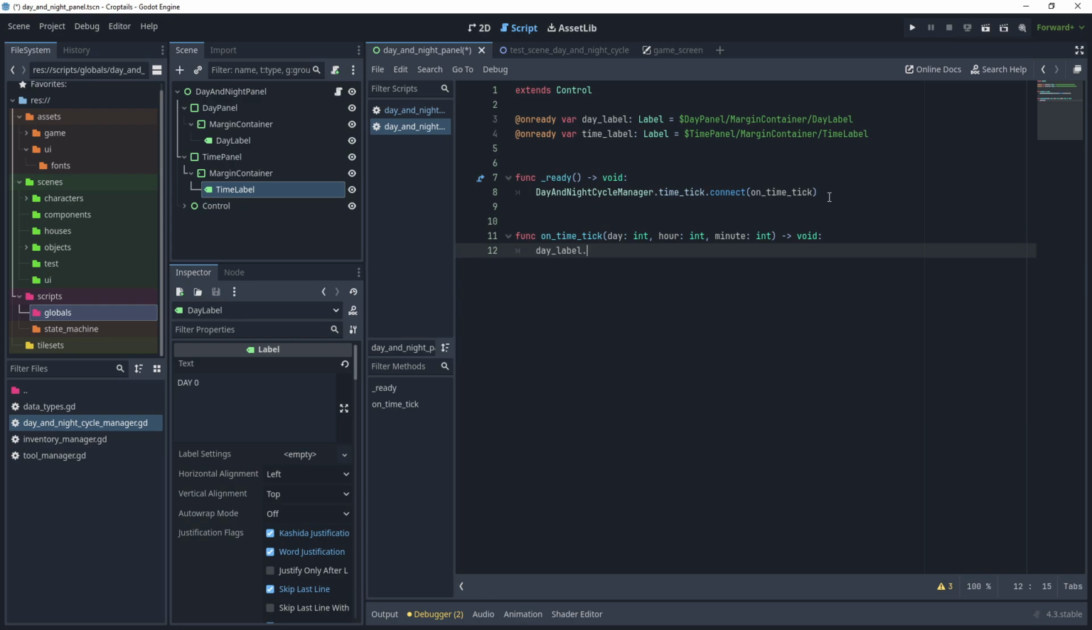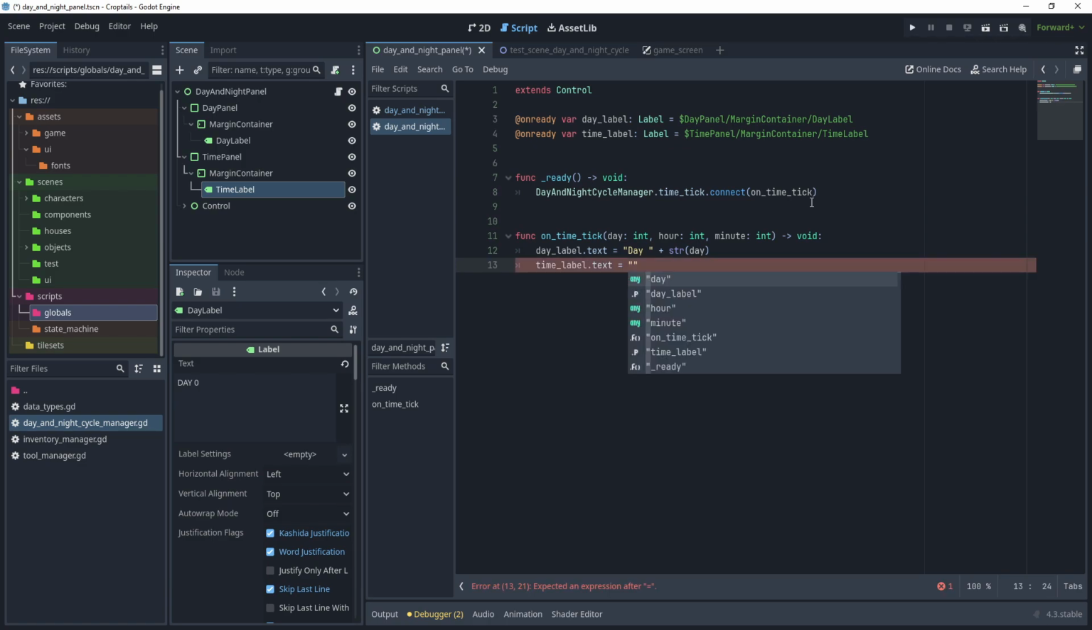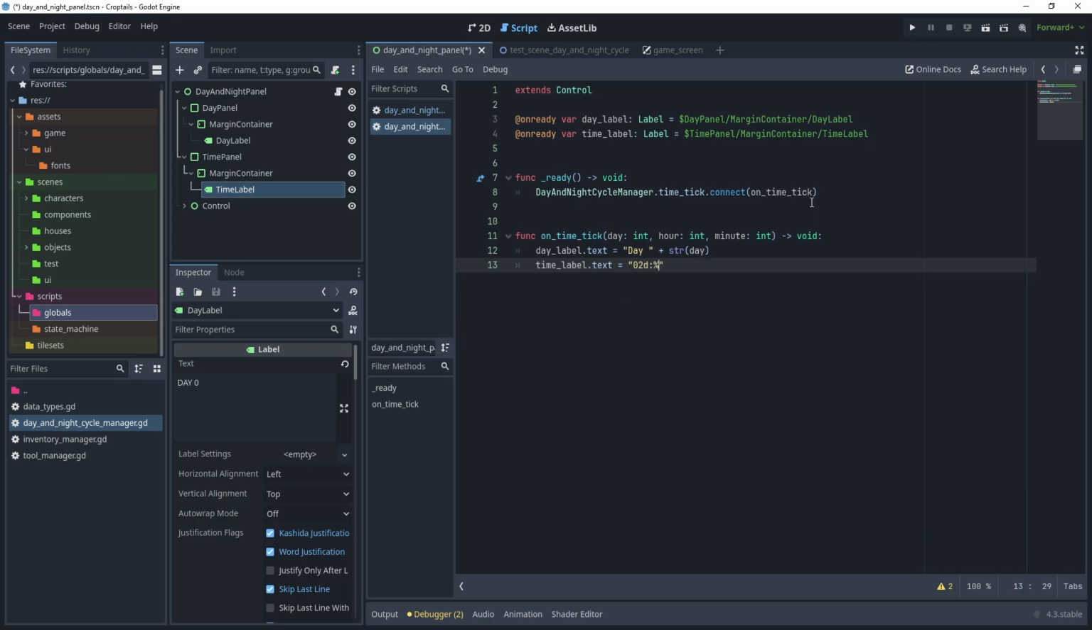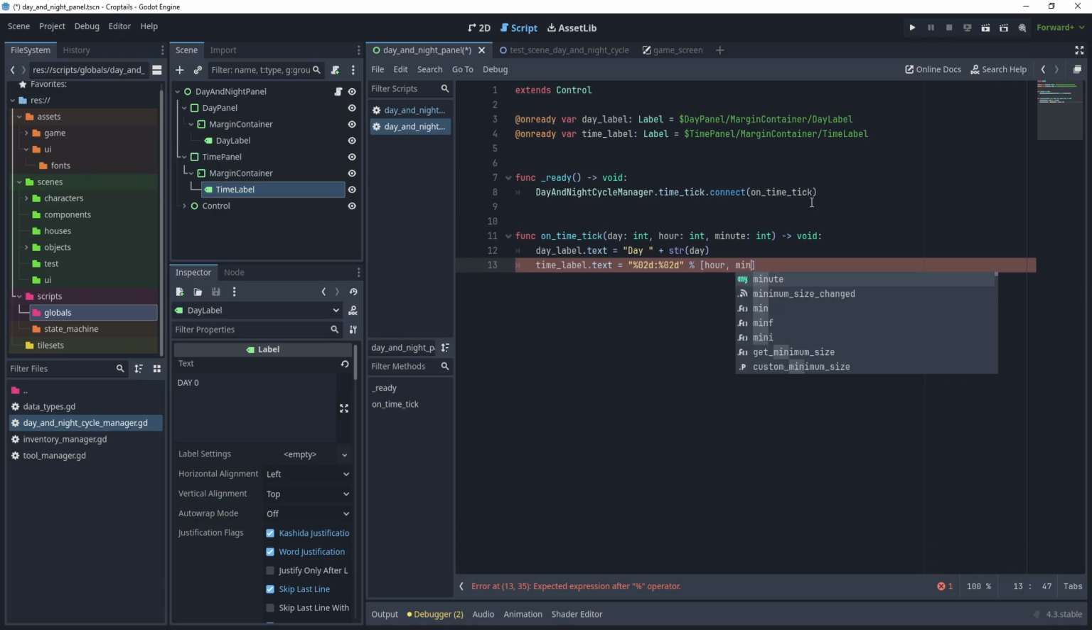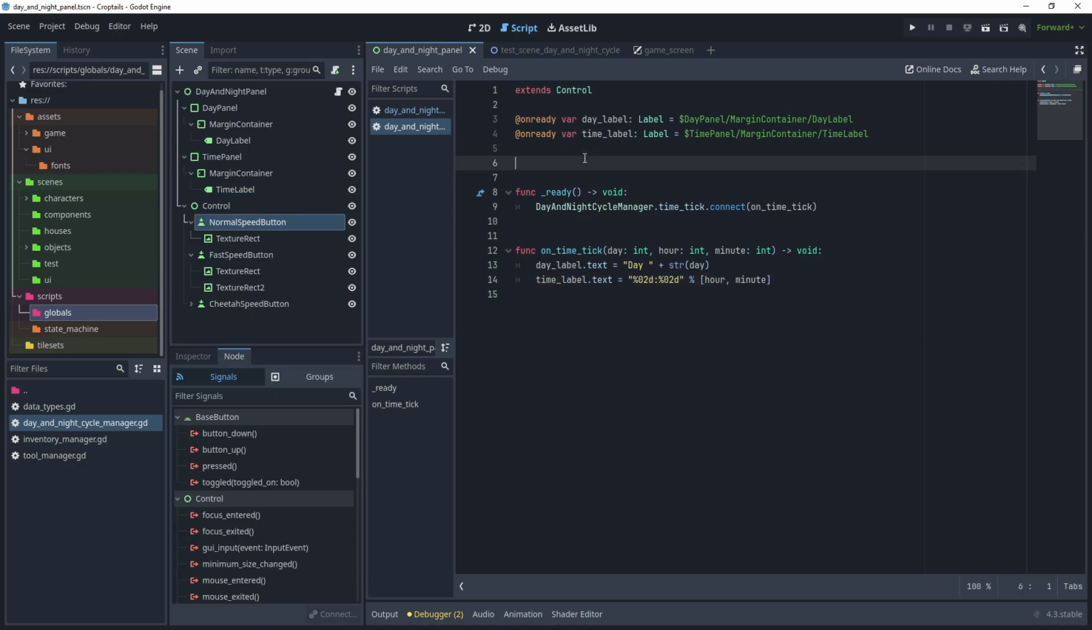Then get our day label and say text equals day space plus, and then use the string function and pass in our day. Then get the time label, text equals open quotes, and use 0 to D for the format, percentage 0 to D, and just add the percentage on the front of this. So this is a string formatter which will convert the integers to string, and then use percentage and then pass in our two variables.